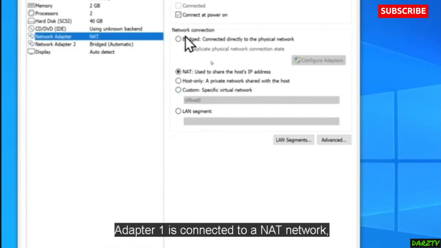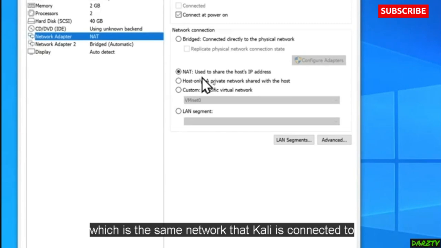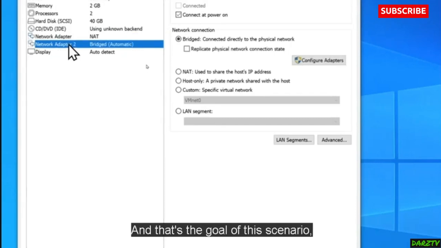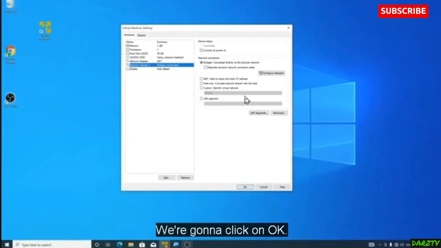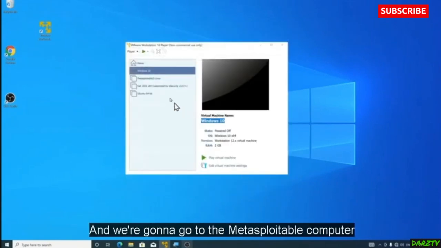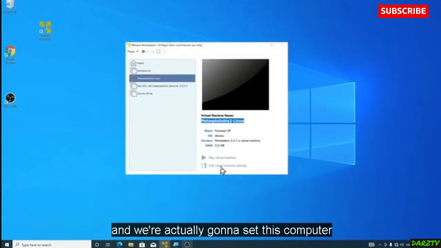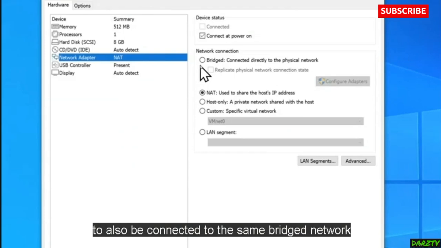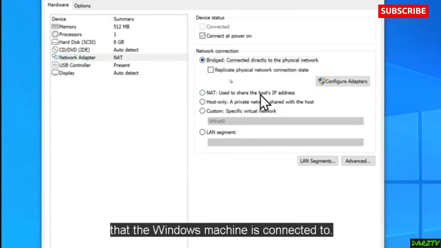Adapter 1 is connected to a NAT network, which is the same network that Kali is connected to so that we can gain initial access to it. And then it's also connected to another network that Kali cannot see. It's an unreachable network to Kali. And that's the goal of this scenario. It's the goal of this module, to try to reach this unreachable network. And this second network, we set it to use a bridged connection. So we're happy with this. We're going to click on OK, and we're going to go to the Metasploitable computer. And we're actually going to set this computer to also be connected to the same bridged network that the Windows machine is connected to.